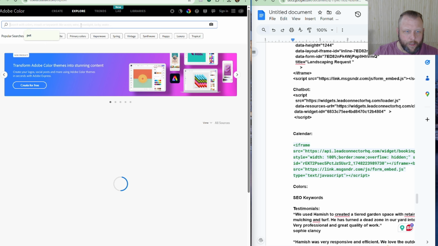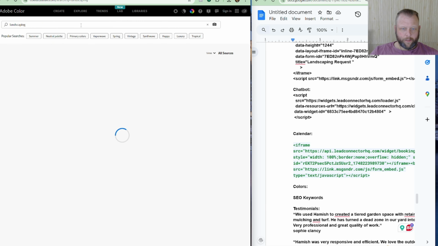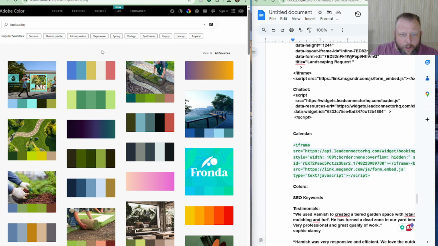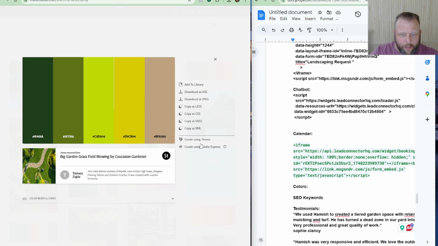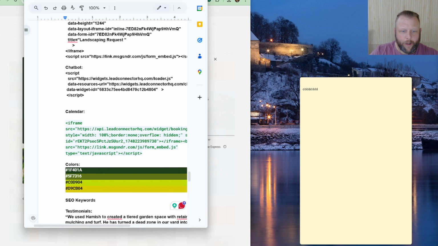Explore. I'm going to say landscaping. And let's look at the color patterns in here. Oh, I like this with a bit of yellow in it. Okay. So you can either just drag and drop this in like this. Come on. Did this last time. They're copying one at a time. What does it say? Color pattern. So just copy and paste it and just paste it straight in there.